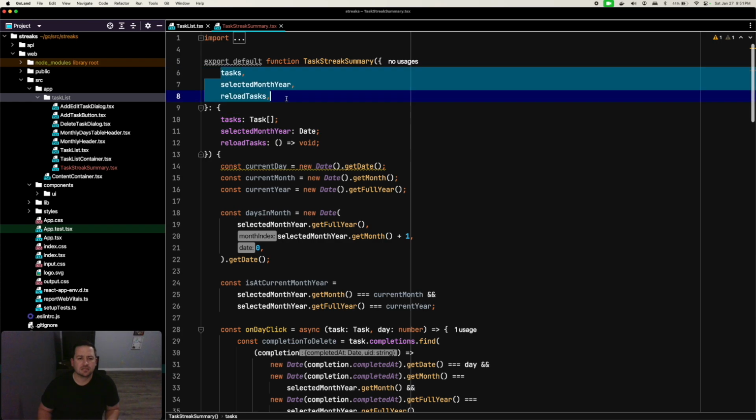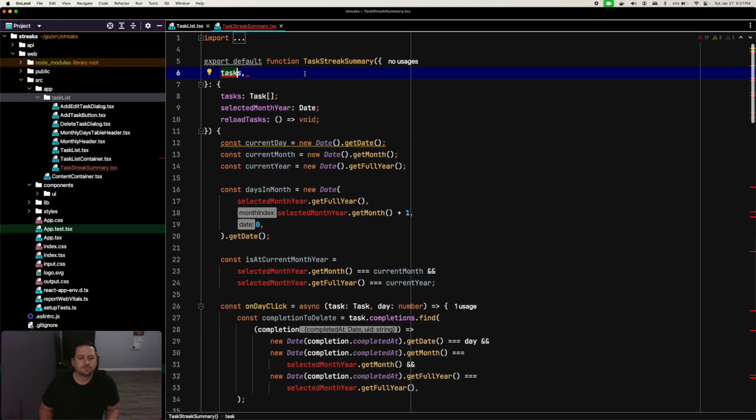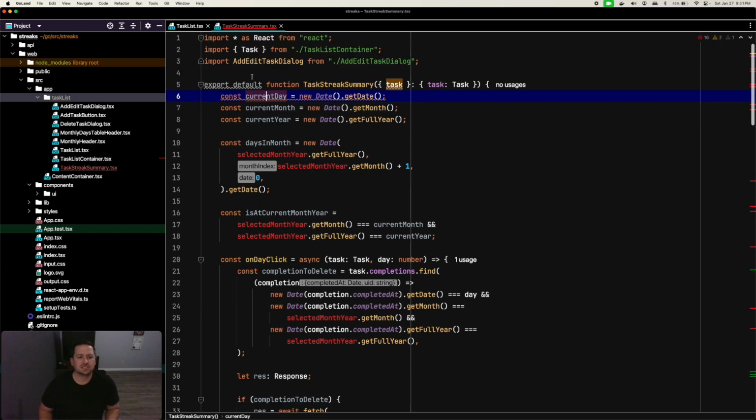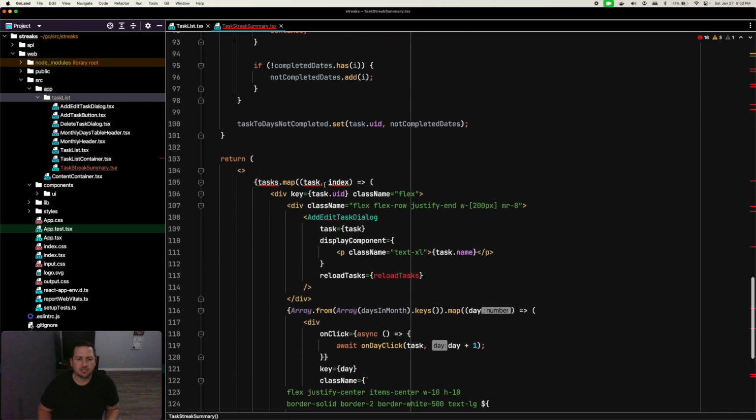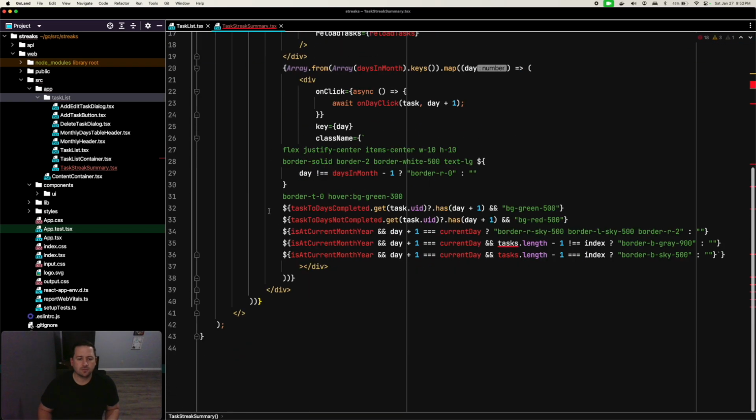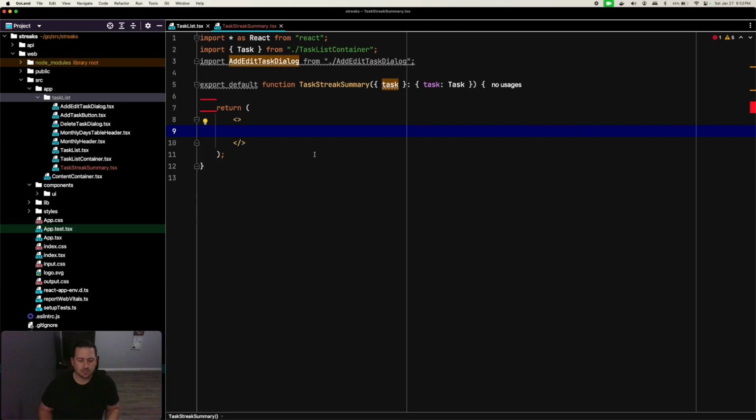Okay, so task streak summary. It will take in a task, just the one task, and this is going to be a stateless item. We'll do the calculation and then we'll display them at the end there. So there's really nothing in here that we need. For now, we're just going to return something very simple, like a span. We'll call this current streak, and we'll just say 4, and then we'll say longest streak 10. Sure, that sounds good.